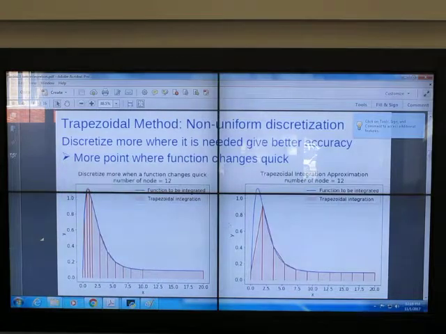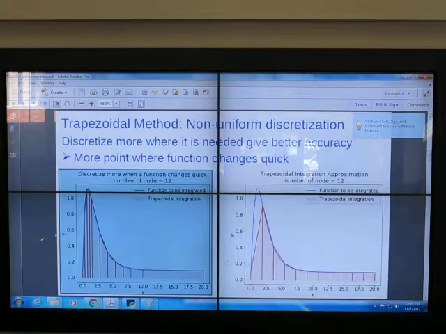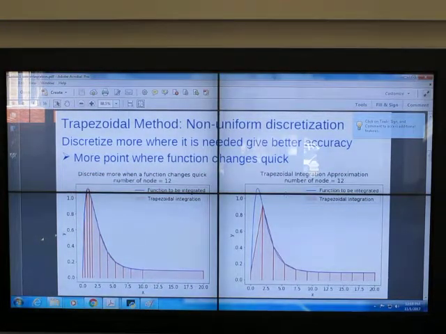Okay. Look at this one. Interestingly, I use number of nodes equal to 12 and also equal to 12. But my function looks like this. When the function changes quickly, I do more discretization. I put more nodes over there. When my function changes slowly, I put fewer nodes over there. And it is a lot more accurate. Wow. Very nice, look at this. It's a lot more accurate, even though both of them use 12 points.